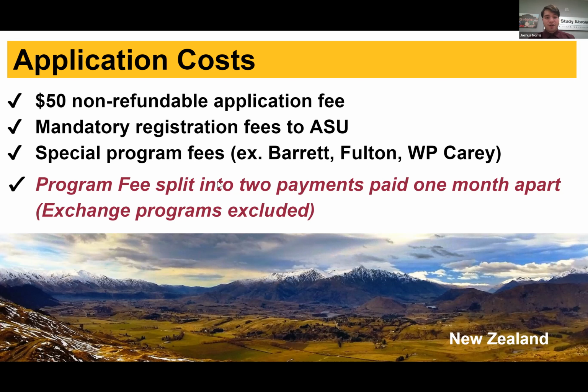And the way that we charge these program fees to you is it's split into two payments of half and half of the program fee each, and those would be 1 month apart. So you'd pay for example, the first half in January and the second half in February. Not actually January and February for all programs, but just using that as an example.